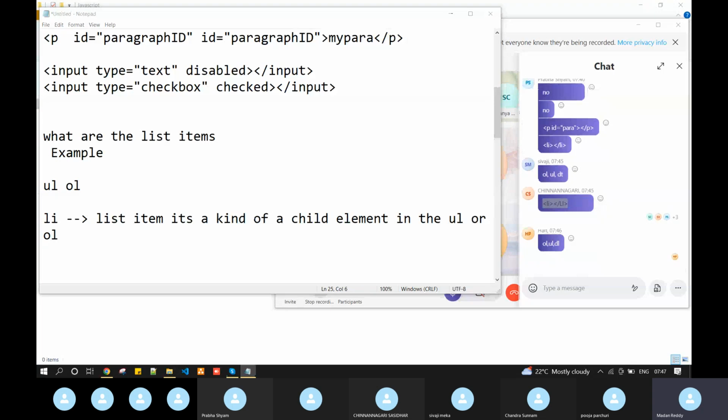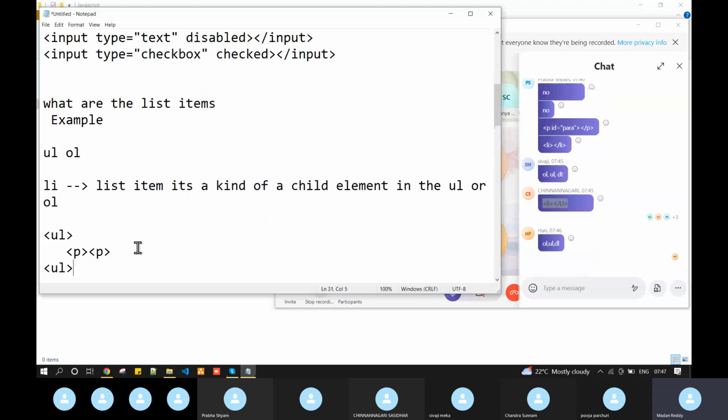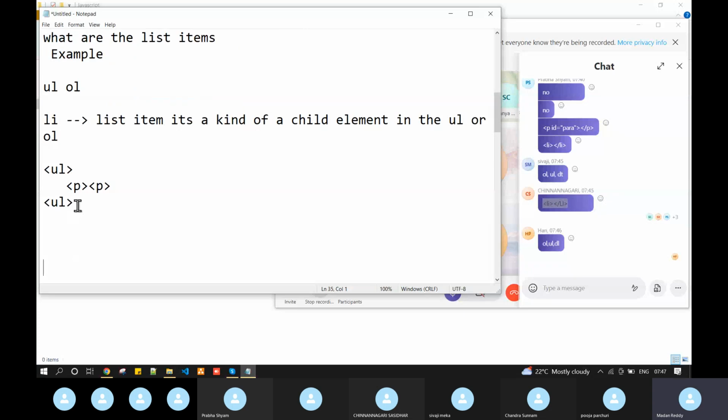So for example, now here, coming to Chinagiri, or anyone, just tell me, is this the correct syntax? This one. I didn't provide any list item. So is this the correct syntax?